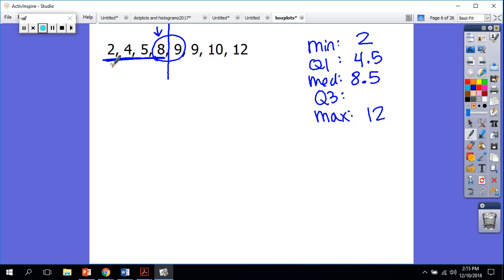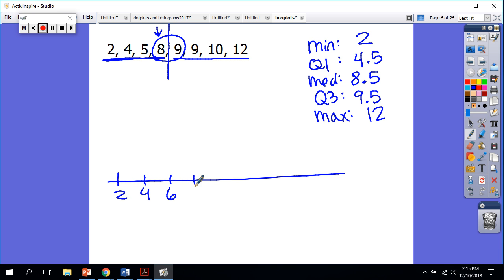If you remember with our last example, if it's an odd number, you don't include the one number that is circled. But if you have two numbers that are circled, you have to split them and then count the 8 for the lower half, and I'm going to count that 9 with the upper half, so Q3 is going to be 9.5. That's probably the most missed part of trying to create these box plots.